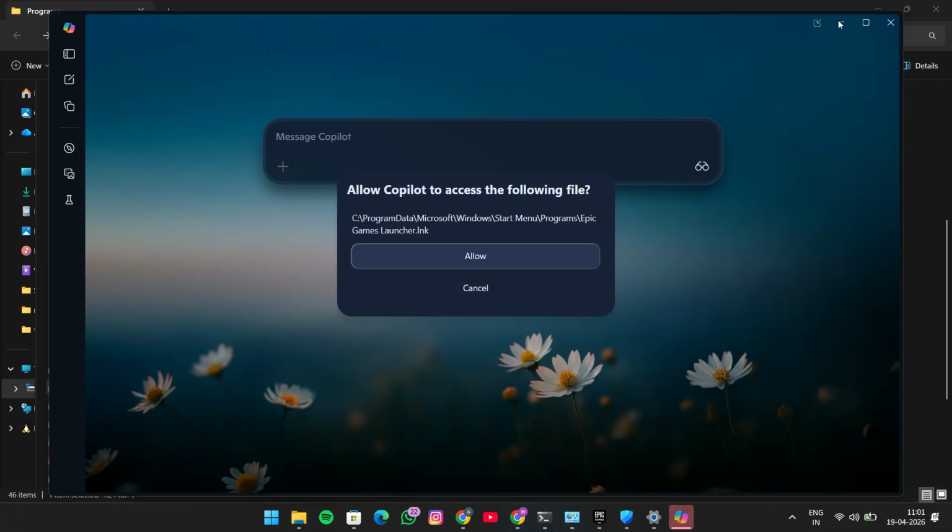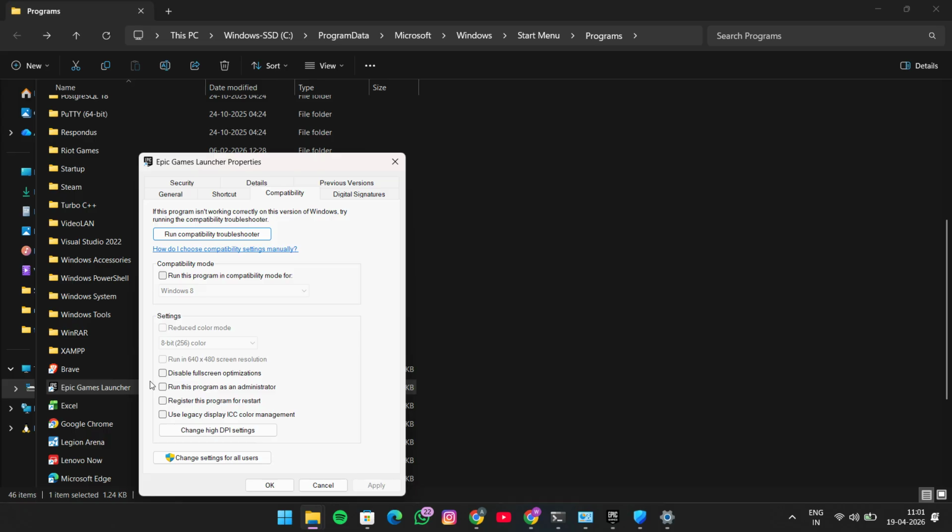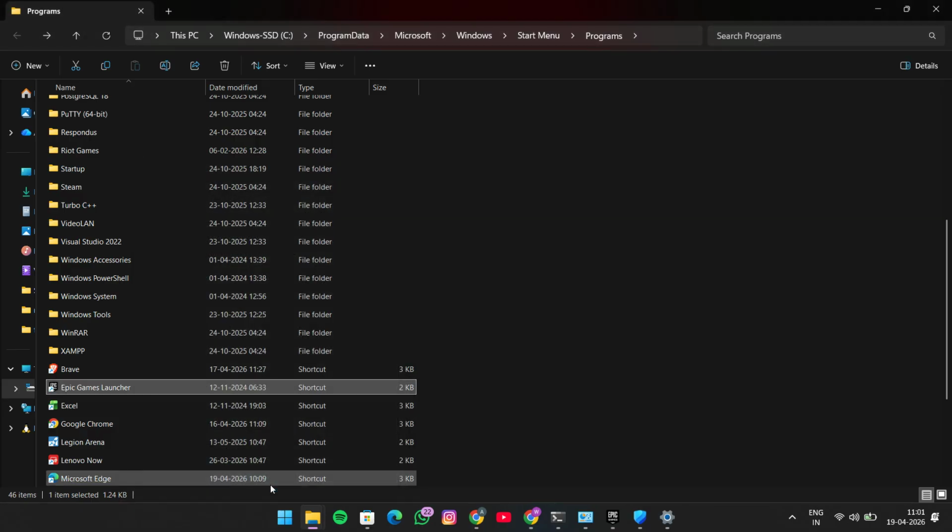While you're here, also check Disable Full Screen Optimizations. That can help with compatibility issues on some systems. After selecting both options, click Apply, then OK. Now, launch Epic Games again and see if the download continues normally.